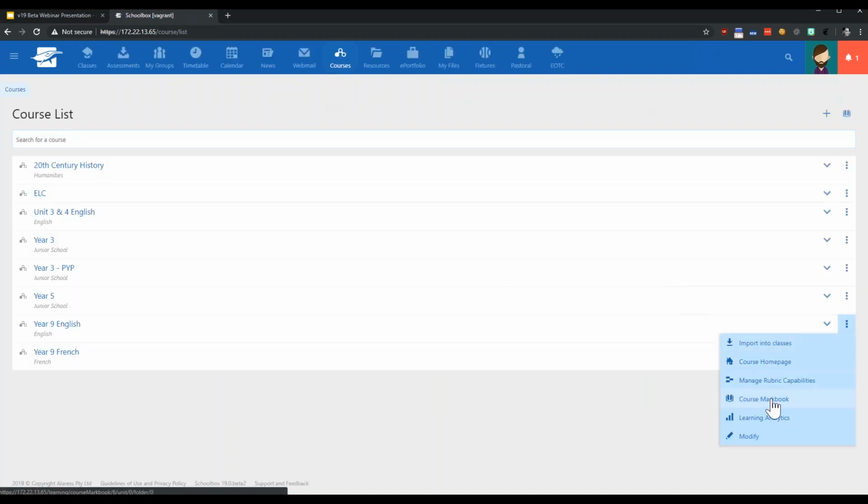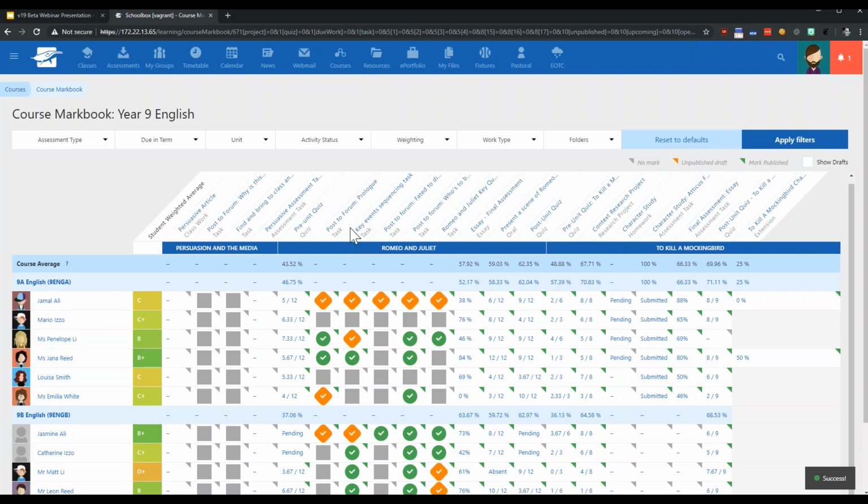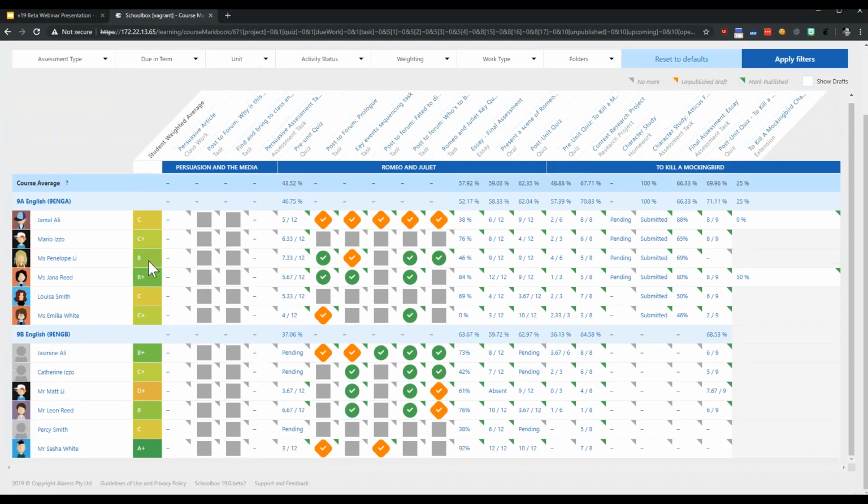In here, we have the course Markbook. So each course has a Markbook as well, which shows you the Markbook for all classes that are doing that course. So here you can see 2 separate classes and their Markbook for that.